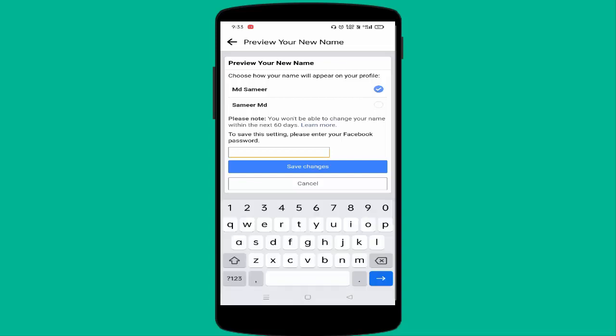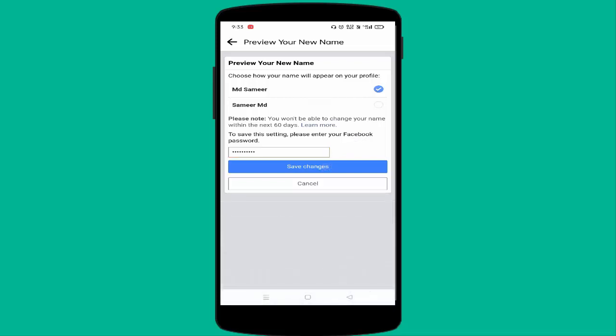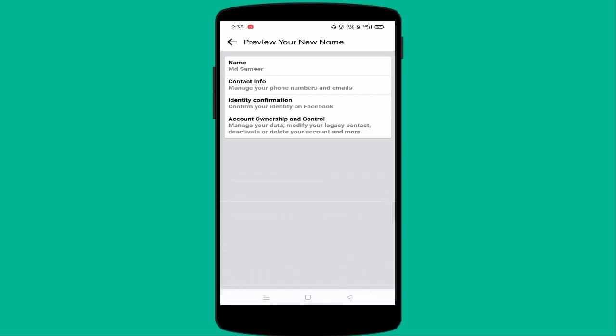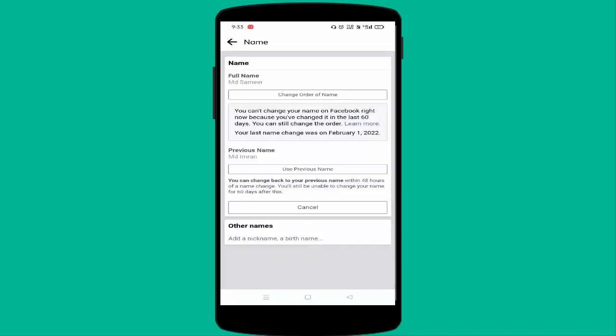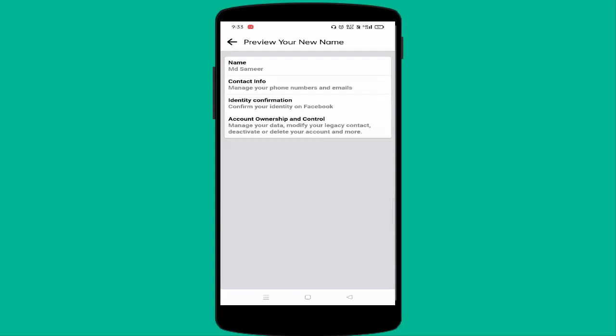After selecting, you need to type your Facebook account password. After typing the Facebook account password, just click on save change. Guys, you can see I have successfully changed my Facebook account name. That's it guys. So in this way you can change your name on Facebook.